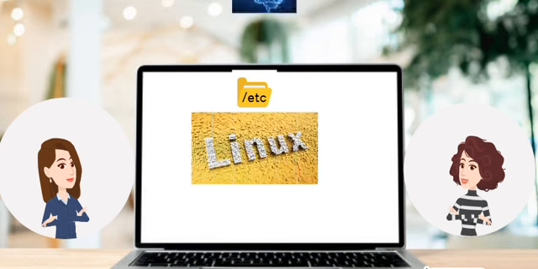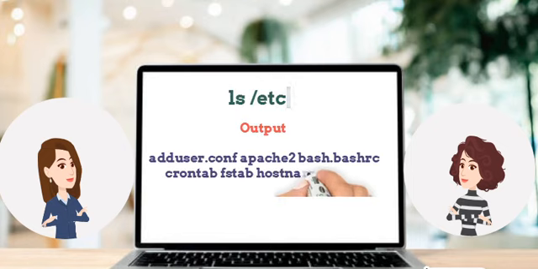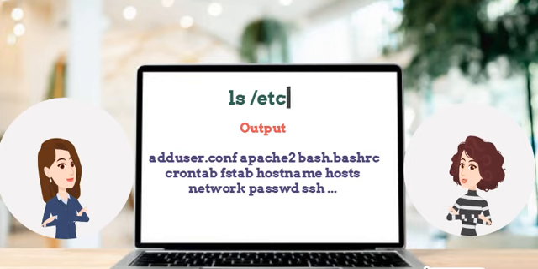Wow, so it's like the brain of the system. Can we take a look inside? Of course, why not? Let's start with the basics. First, we will list the contents of the /etc directory. Now type this command: ls space /etc. Sure. Whoa, that's a lot of files and folders. Can you explain what some of these do?